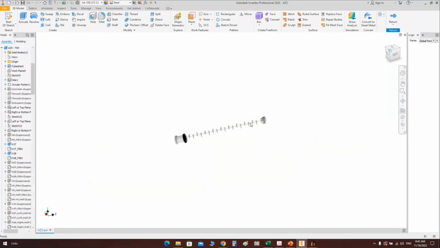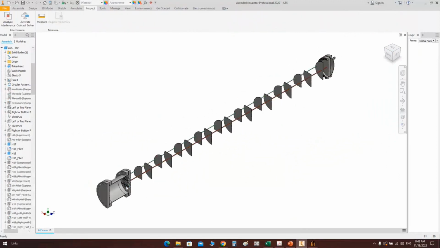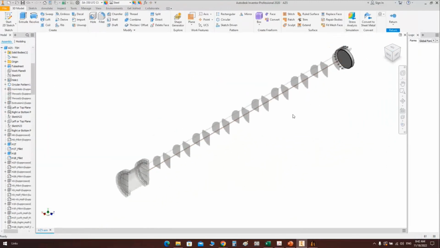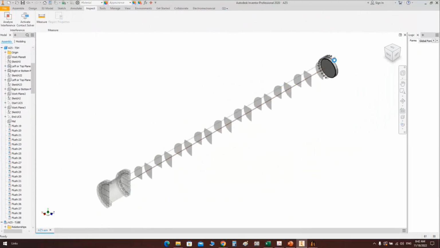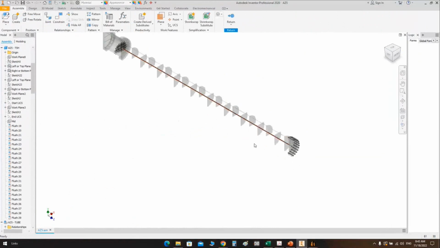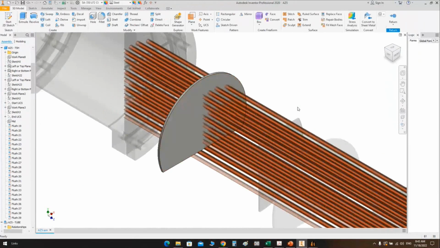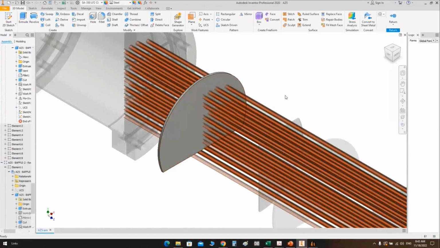Here, if you take a look during creation, SEG starts creating the location of holes for each tube sheet and for the holes of tubes like that, and makes a pattern for it. The same for the baffles.